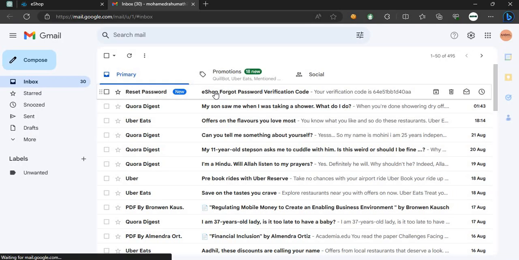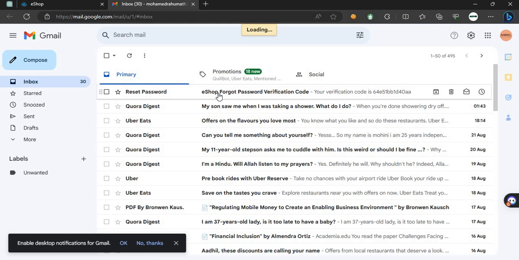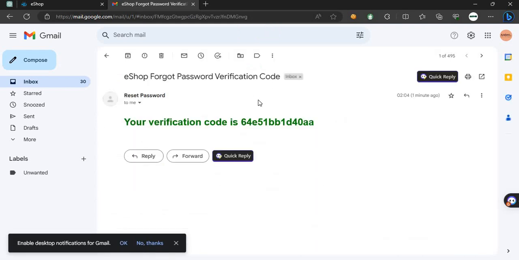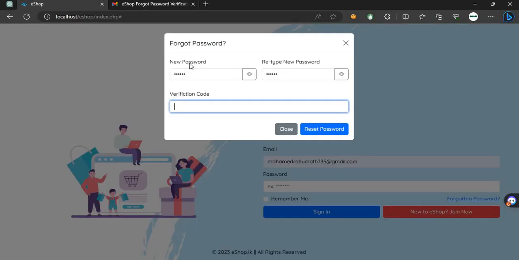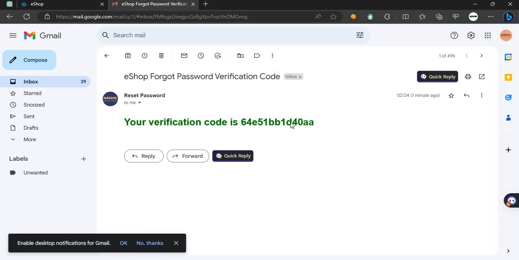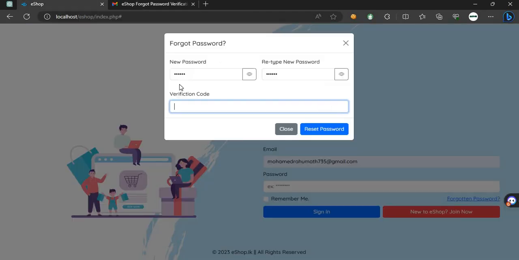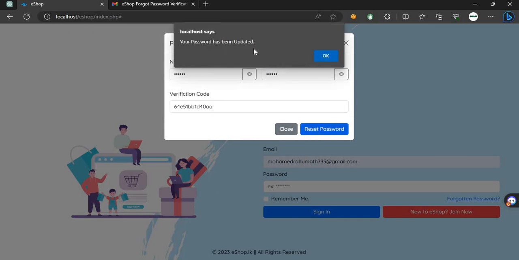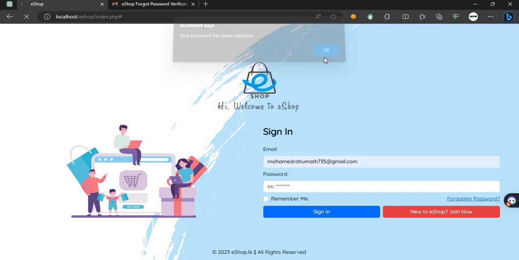Here I have received my verification code from the eShop forgot password verification code. Here your verification code is 64. I have received my verification code. So here I am going to wait. Okay, reset password. Your password has been updated. Okay.